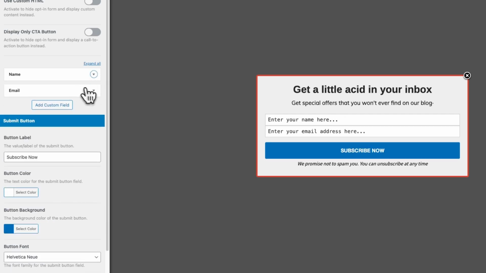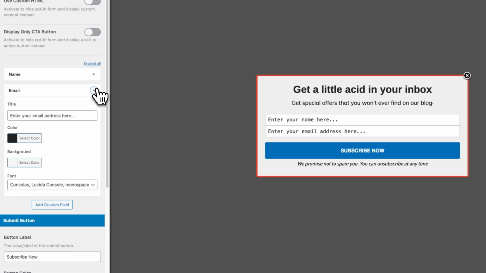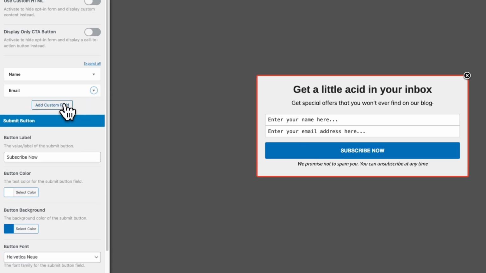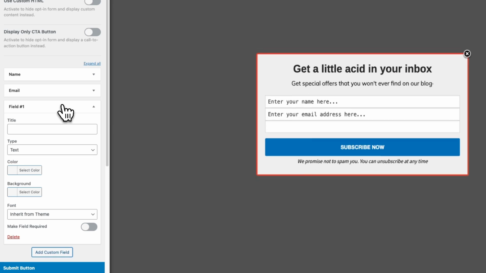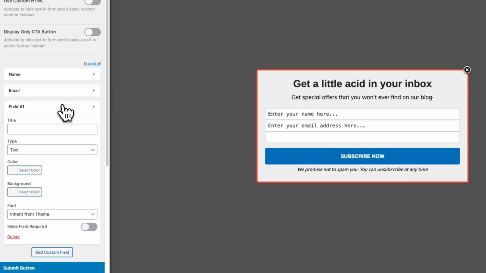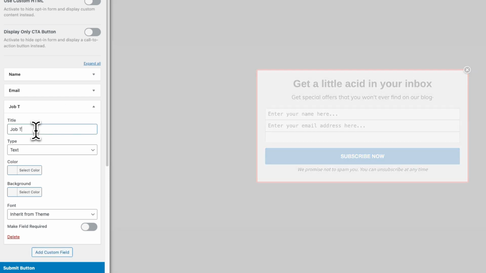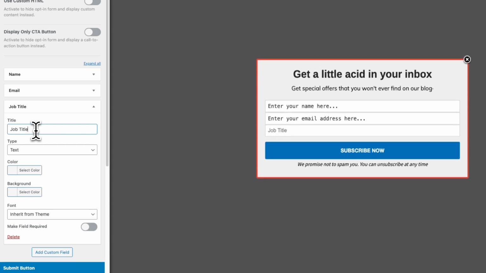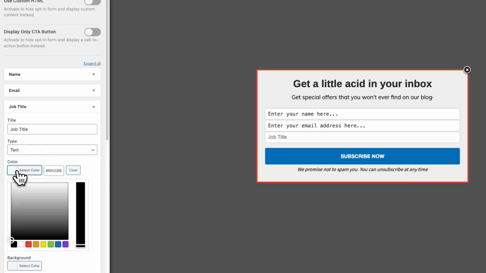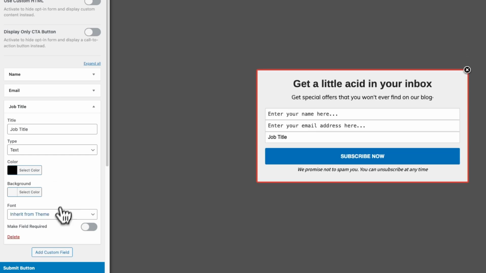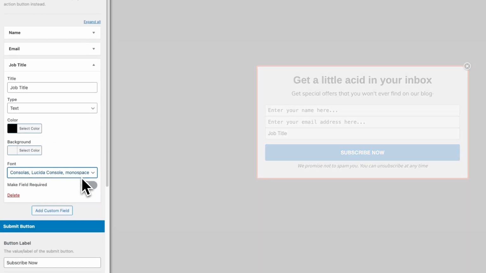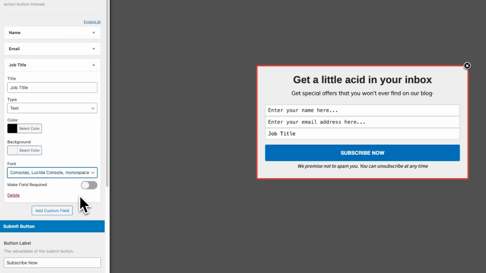The email field is quite similar, except it's required by default. So there's no way to hide it or anything. If you want to add a custom field, simply click on add custom field. And the first step is to give it a name. So in my case, I'm just going to call mine something like job title, and I'll keep the type as text. And I'll change the color to match the existing fields. So that'll be black, and we'll use the same font. All right, so that was just a quick example of the form configuration.